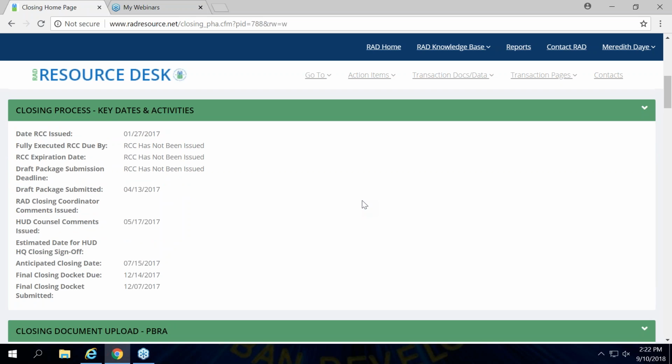So we now have a bunch of kind of key dates for you to take a look at: when the draft package was submitted, when HUD Council provided their comments, the anticipated closing date. All those things are right there front and center for you to be able to see so that you know that your transaction is moving to successful closing.